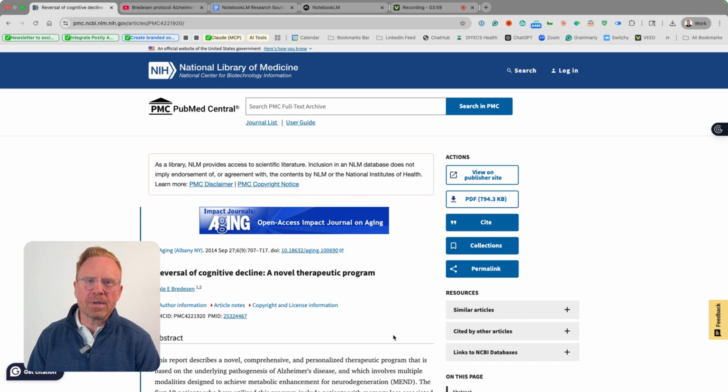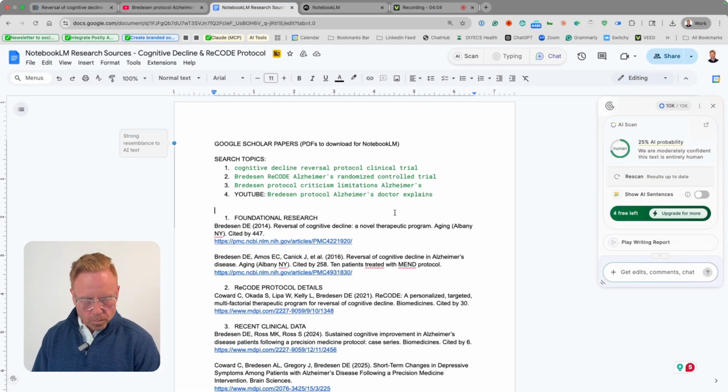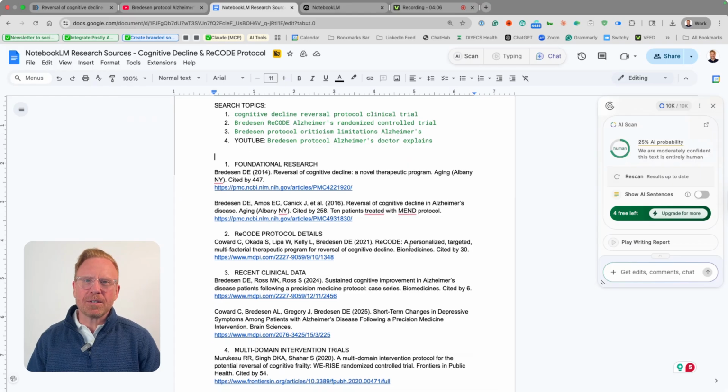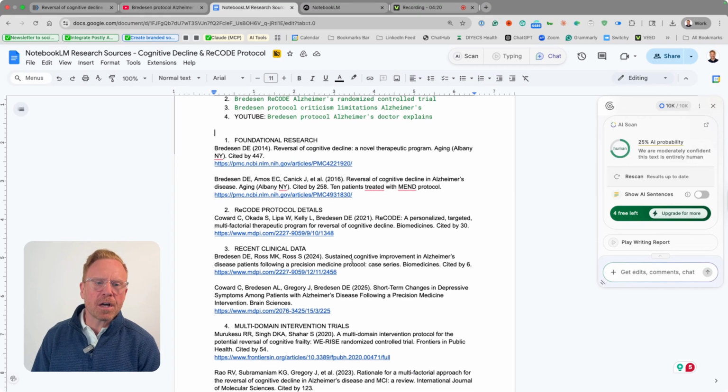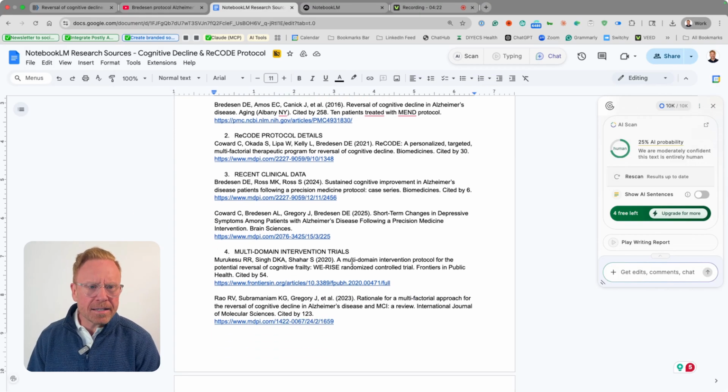So what you do is you capture this information into a Google Doc. I've already done a lot of this. I didn't want to make a video of me doing a lot of cutting and pasting. But as you can see, this is foundational research. This is the primary, and this is that first article that we just looked at. And then there's also a handful of other articles I was able to find.